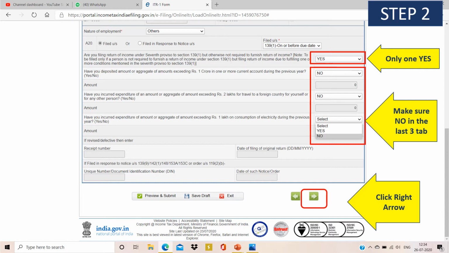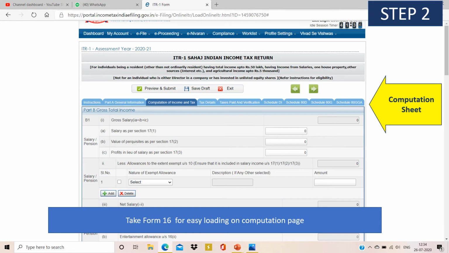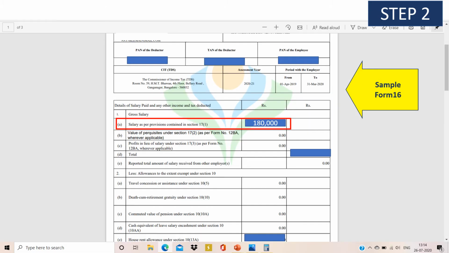Then select the right arrow at the bottom. It goes to the next page. This is where we have to capture all the salary details from your Form 16 to here. So once you reach this page, make sure your Form 16 is handy so that it is easy to update the numbers here. So let's go to the Form 16 page.